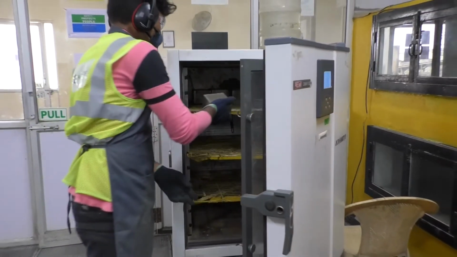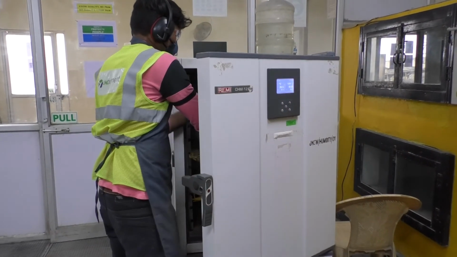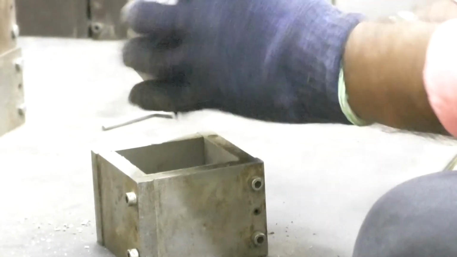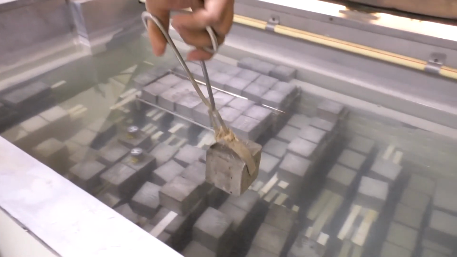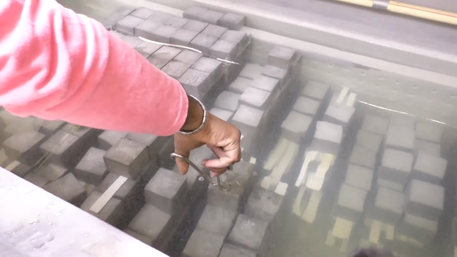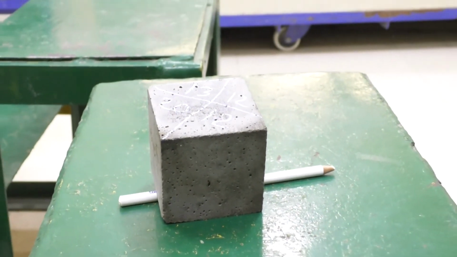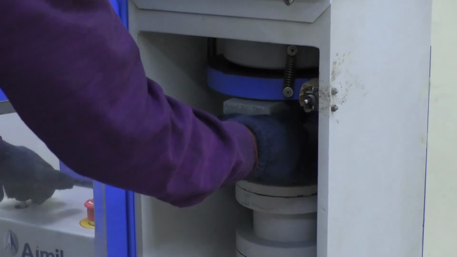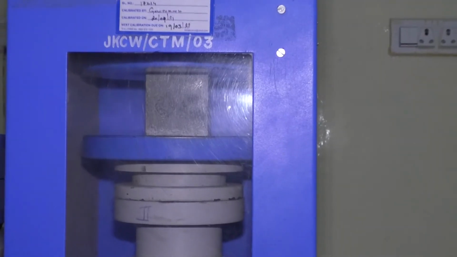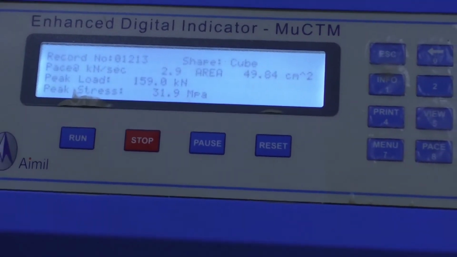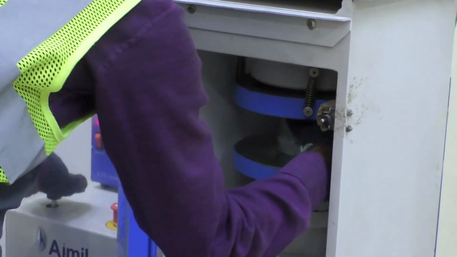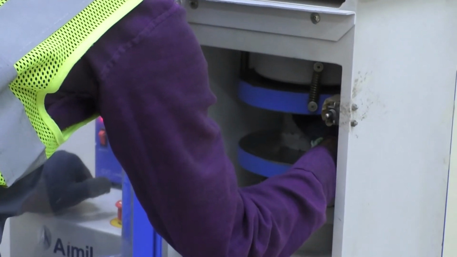Keep the finished mold in the moist closet for 24 hours. Then remove the cube from the mold and immediately submerge it in clean water at a temperature of 27 degrees Celsius. Test 3 cubes for compressive strength in the compressive strength testing machine for each period of curing mentioned under the relevant specification of hydraulic cement.